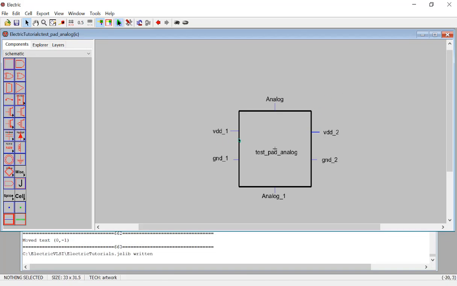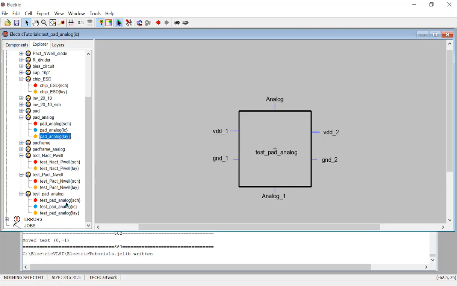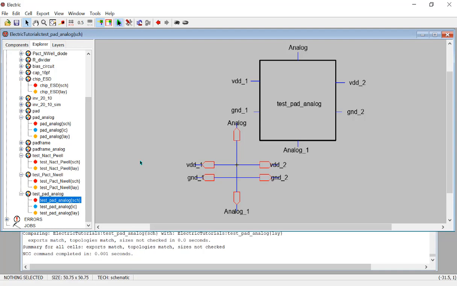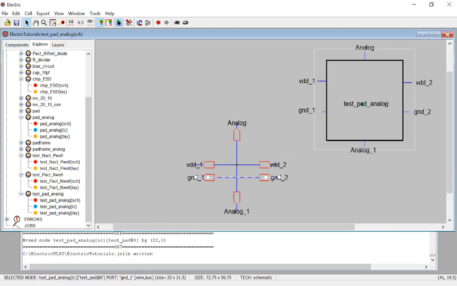All right. So this is the icon. And now let's go back here. See if we can still pass that LVS and DRC. So it's fine now, right? Control S to save it.